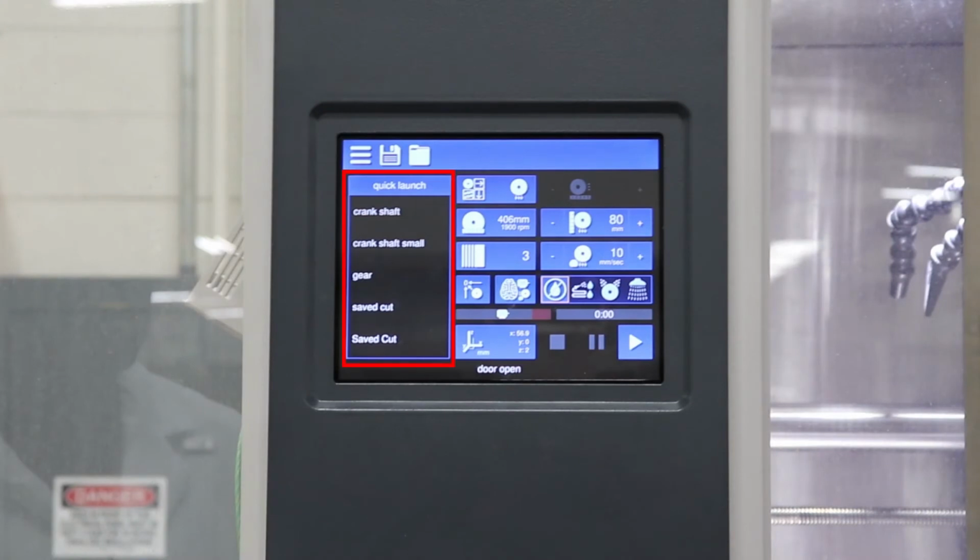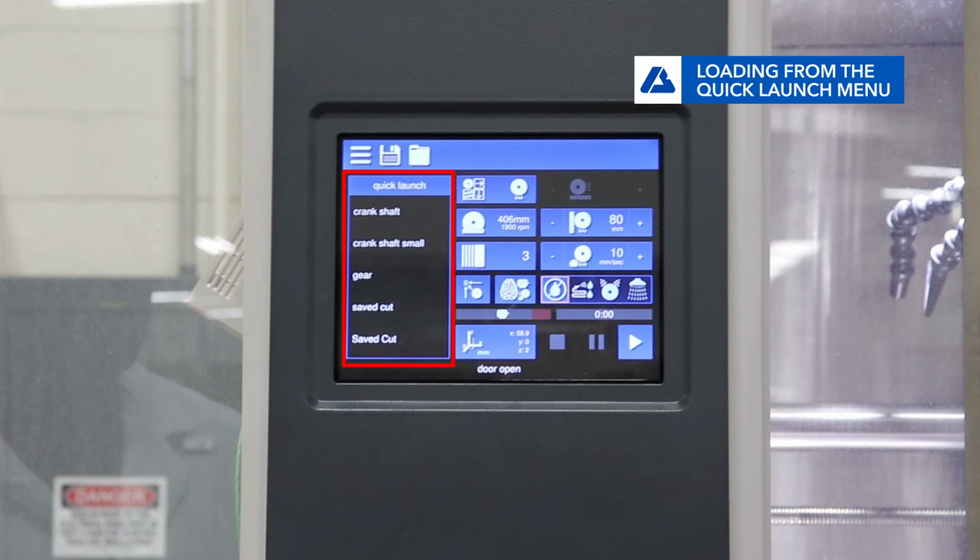If the desired method has been used recently, it may show up in the Recent Methods section of the main screen. To load a recently used method, simply select the method to load it.